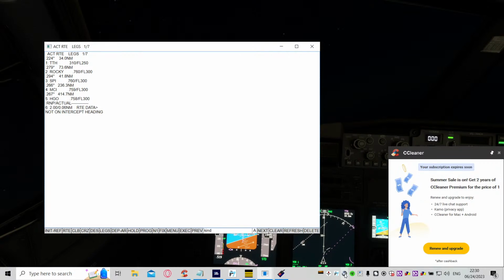Oh, so you don't have to wait till it gets within 10 miles of the waypoint anymore? It seems like you don't, but again, sometimes you do. It just depends, I think.